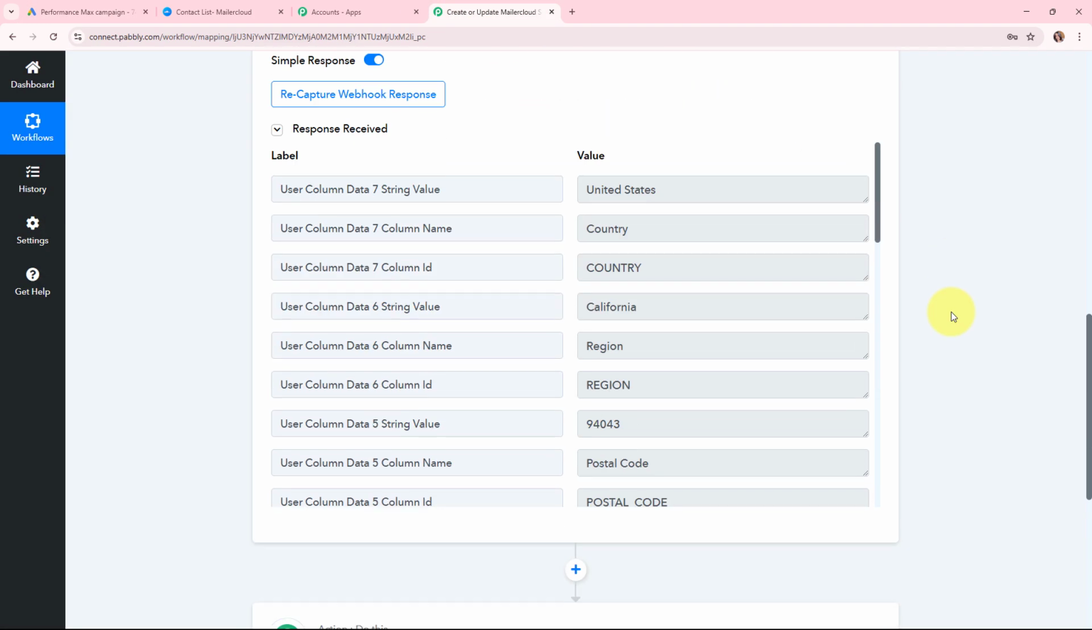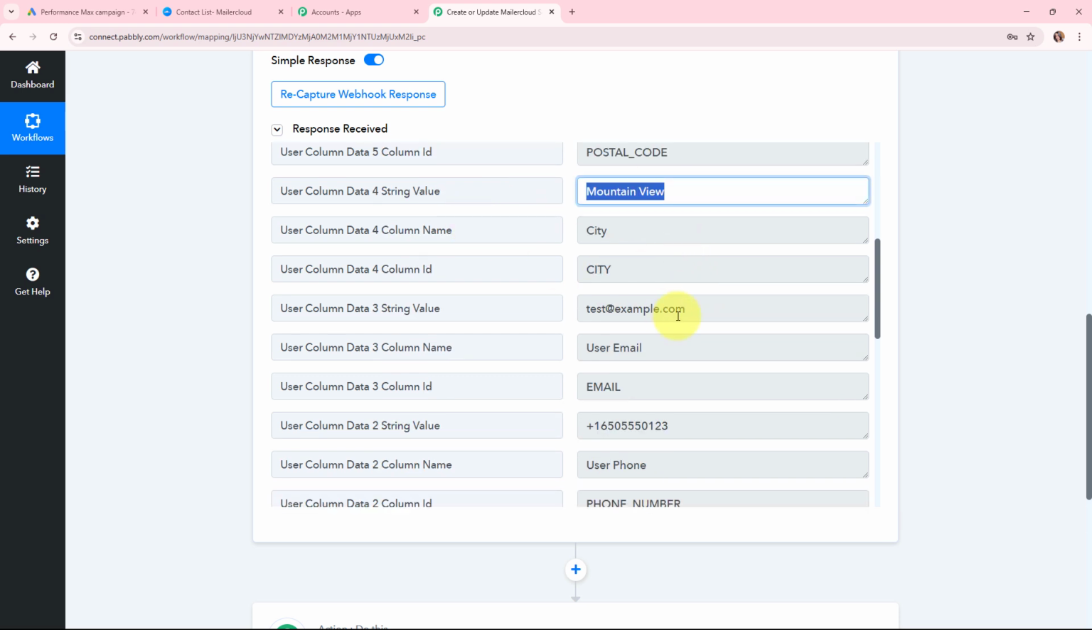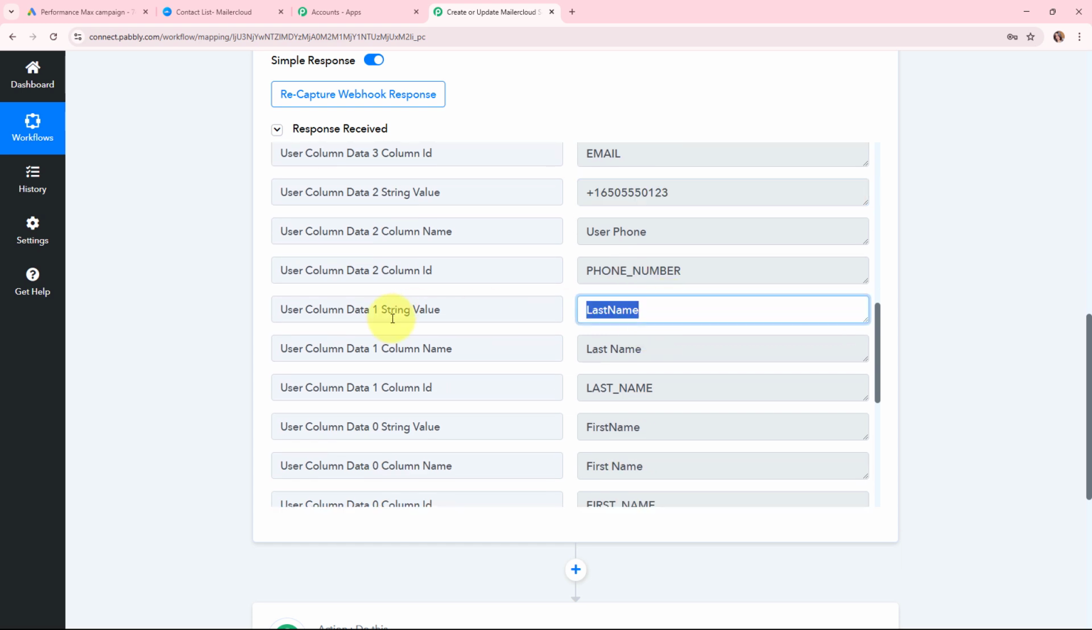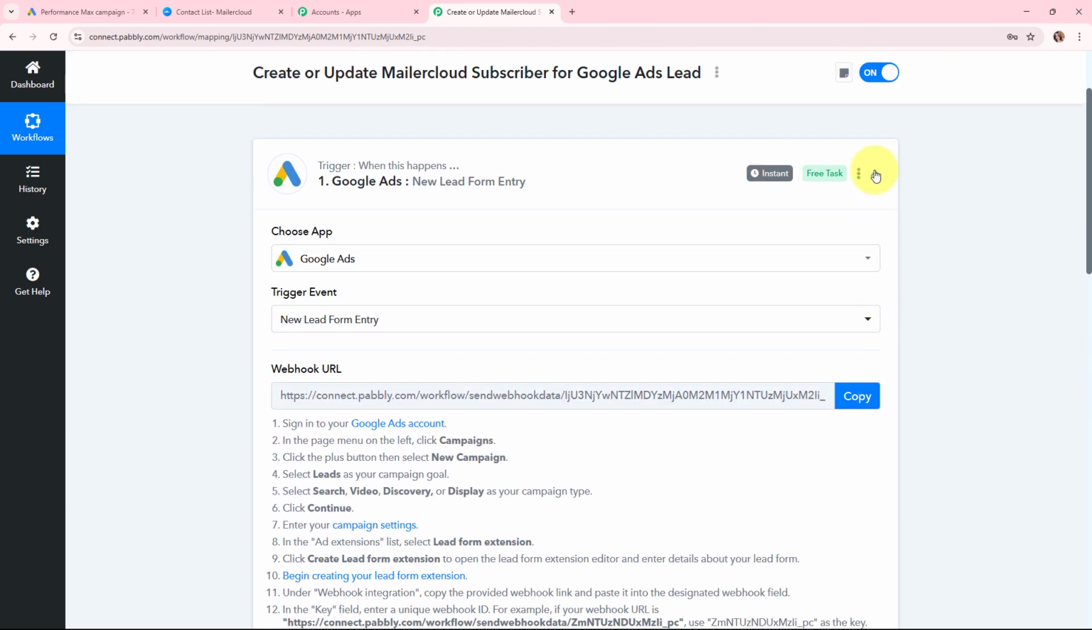Here you can see we have successfully received a response, where we have received the country. Here you can see the region. Scrolling a little down, here you can see the postal code, the city, the user email, the phone number, the last name value as last name and first name value as first name only. So with this, we have successfully set up our trigger.